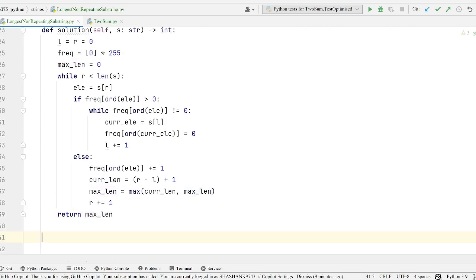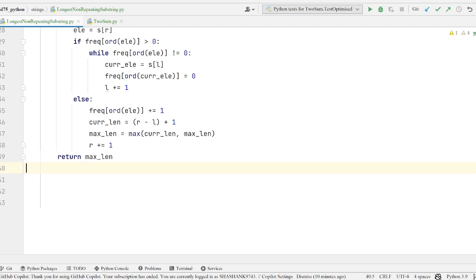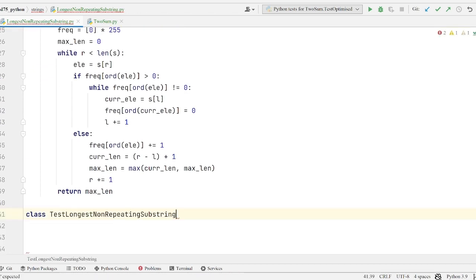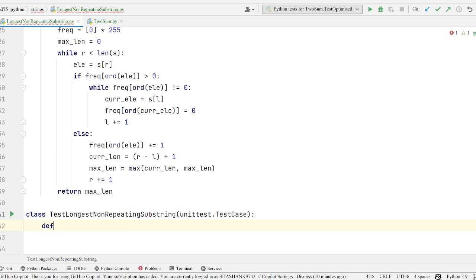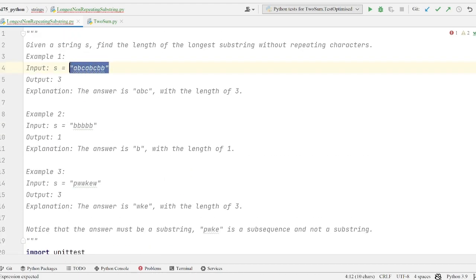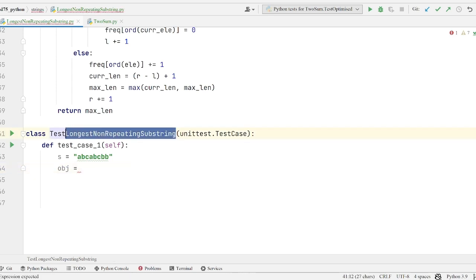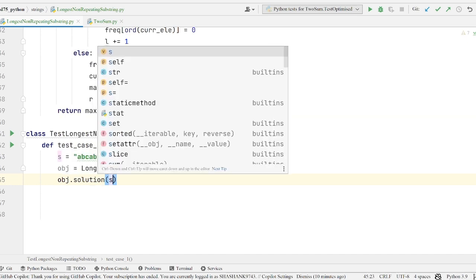I am going to quickly write the test cases using the unit test module. So import unittest, and I will write a class TestLongestSubstring, which is going to extend unittest.TestCase, and I'm going to define test case 1_1. I'm going to have a substring, so I just copy the substring from here and paste it here, right? And I'm going to create this obj variable which will be having the class Solution, and I'm going to run obj.solution(s), right?